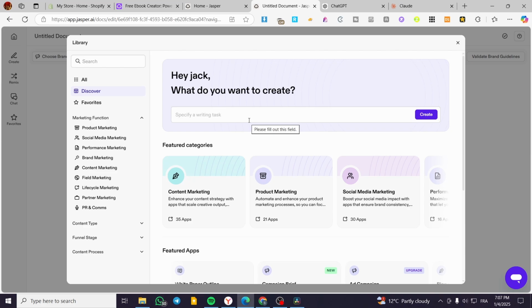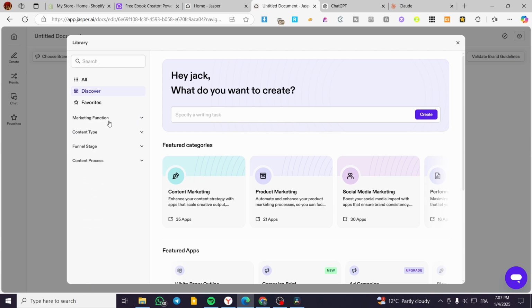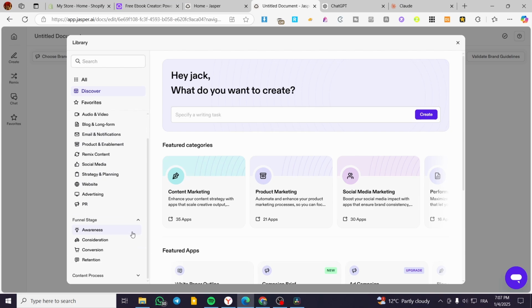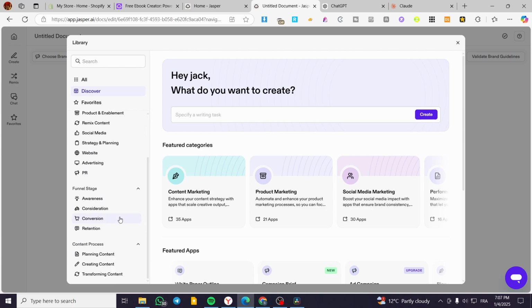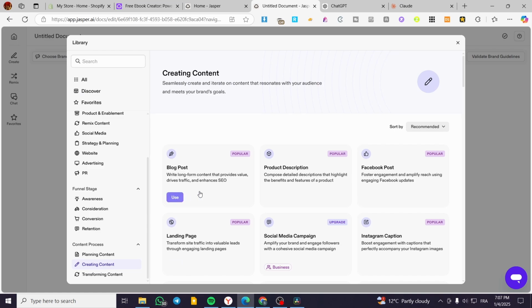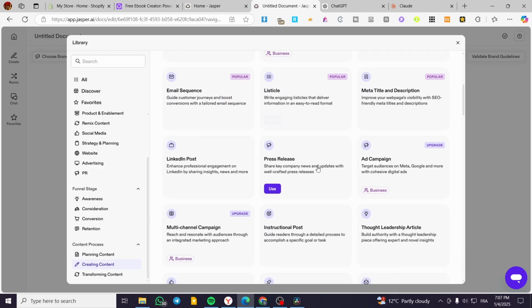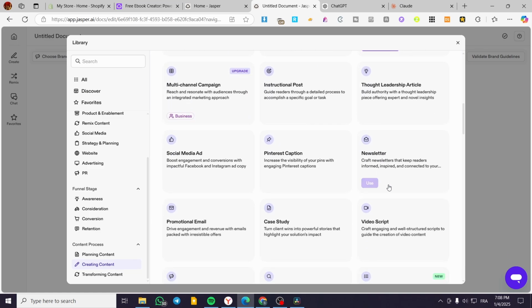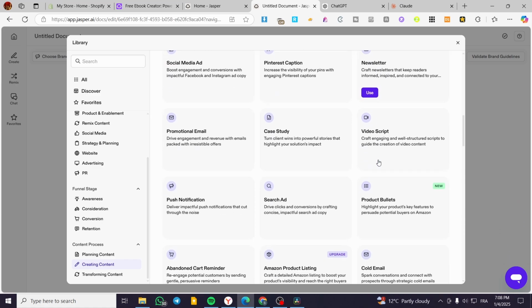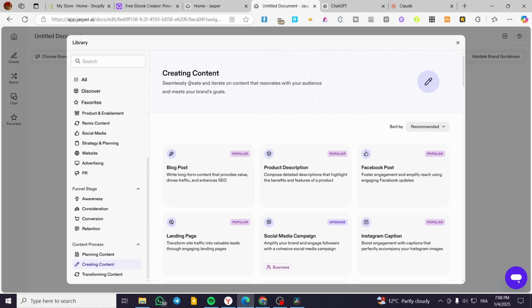What are we going to do? Basically, I'm going to see here that we have the marketing function. We have the content type. As you can see, we have social media, strategy planning, website. We have the funnel stage, and we have the content process. So you can go ahead and click on creating content, and then you are going to see the recommended ones. Here, what I am going to do is search for ebooks.